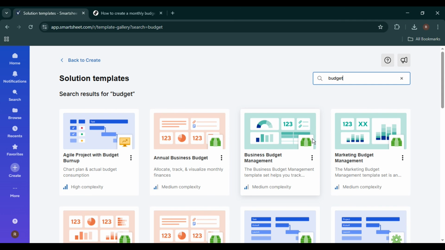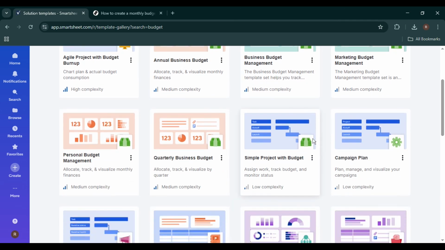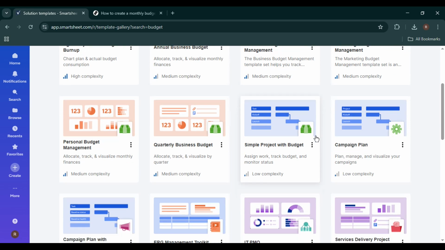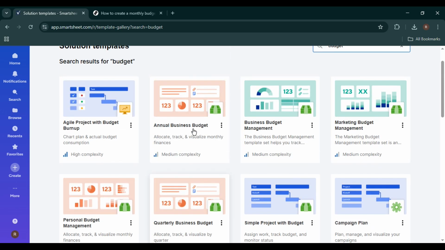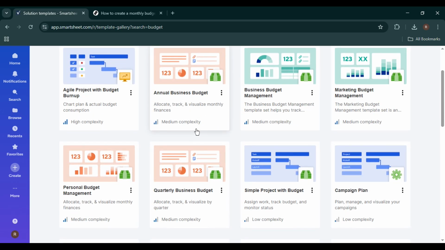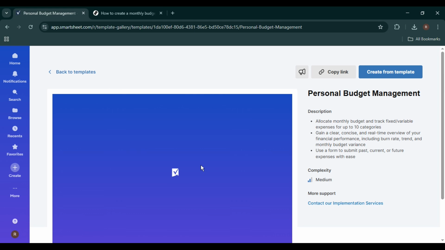Once the template gallery loads, go to the search bar at the top and type the word budget. As you type, Smartsheet will automatically filter the results and show you templates related to budgeting and financial tracking. From the search results, find and click on the template called Personal Budget Management. This template is designed specifically to help you track monthly income, expenses, and categories, making it ideal for a monthly budget tracker.